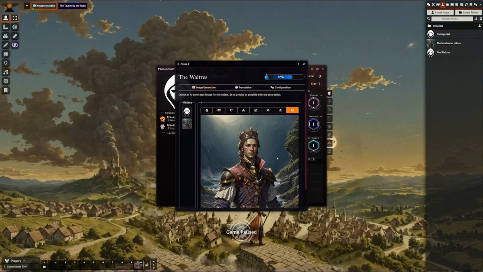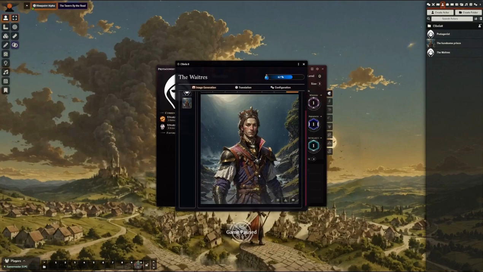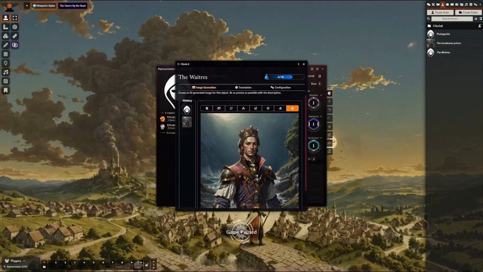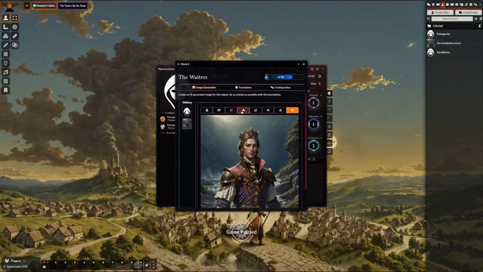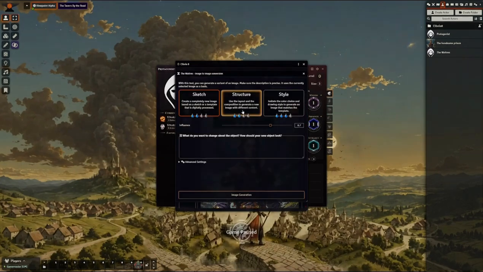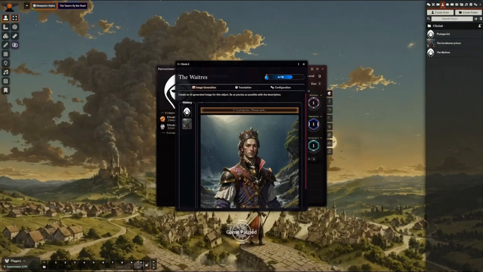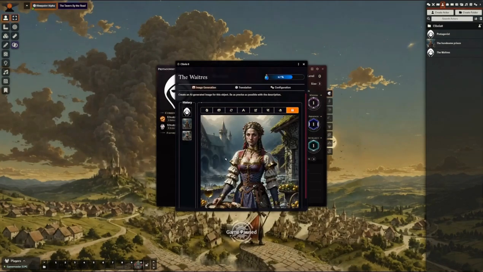So again, if I use the sketch in general, or if I use the structure, it will keep the outline of the image and the rest will be different, so it could completely change the style. And in this case I want the style to match, so I will go to the sketch function and I again go for the style, and I say this should be the waitress of a medieval tavern, and I generate the image. And here she is.